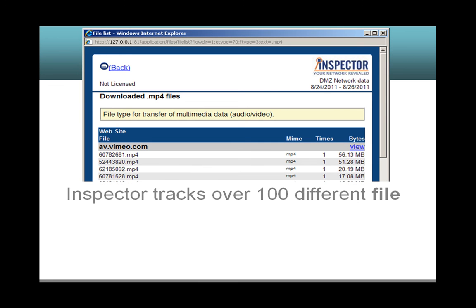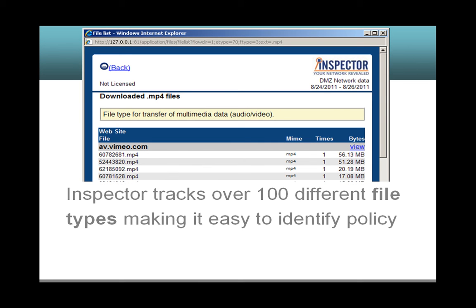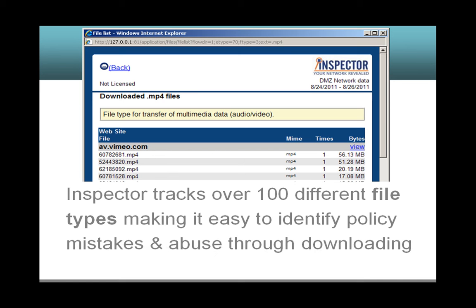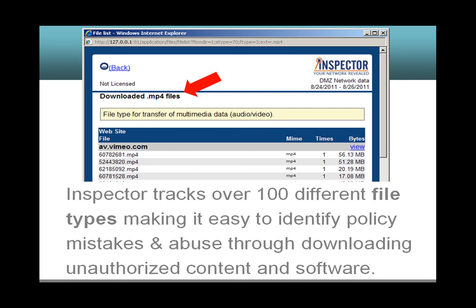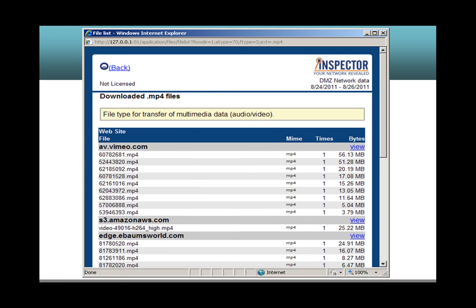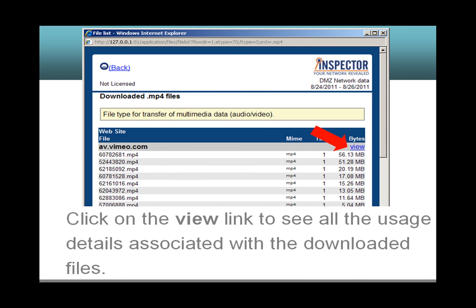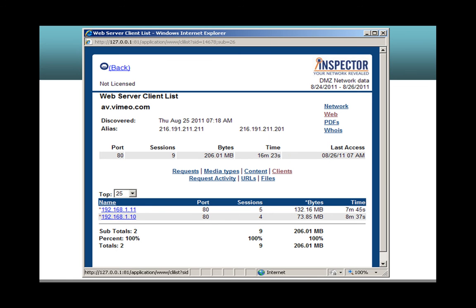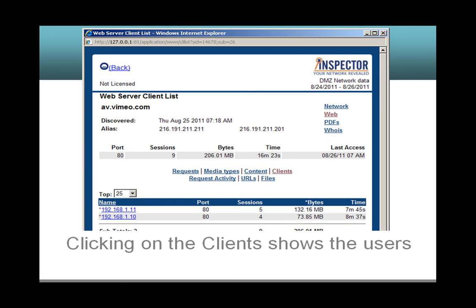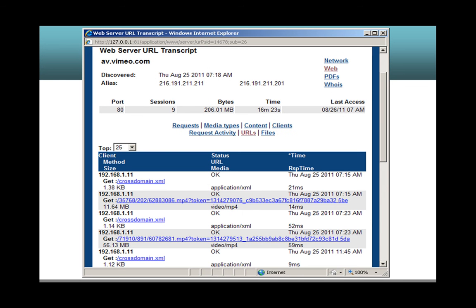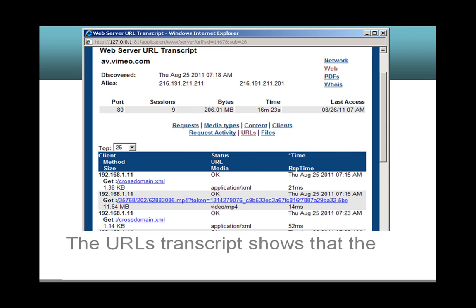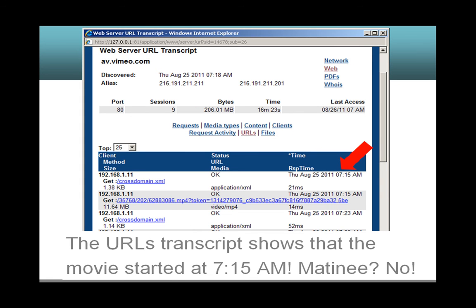Inspector tracks over 100 different file types, making it easy to identify policy mistakes and abuse through downloading unauthorized content and software. Click on the View link to see all the usage details associated with the downloaded files. Clicking on the clients shows the users who are watching the movies. The URL transcripts show that the movie started at 7:15 a.m. Matinee? No.